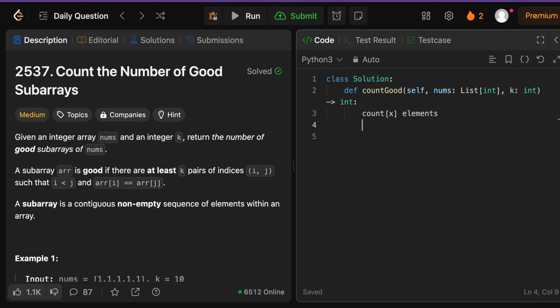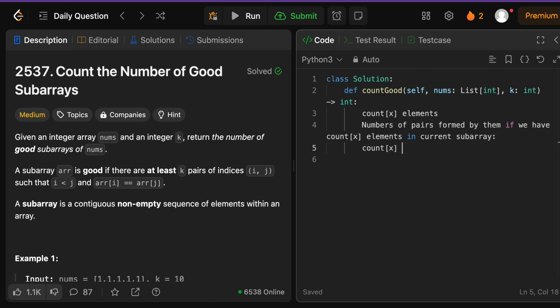So to quickly type them out, the number of pairs formed by them, if we have count at x elements in the current subarray, and I will comment this out. Alright. Then what is the formula to get the number of pairs? Well, it would be count at x itself, multiplied, let me put parentheses here, by count at x subtracted by 1, and this is going to be divided, not as an integer division, just regularly, by 2.